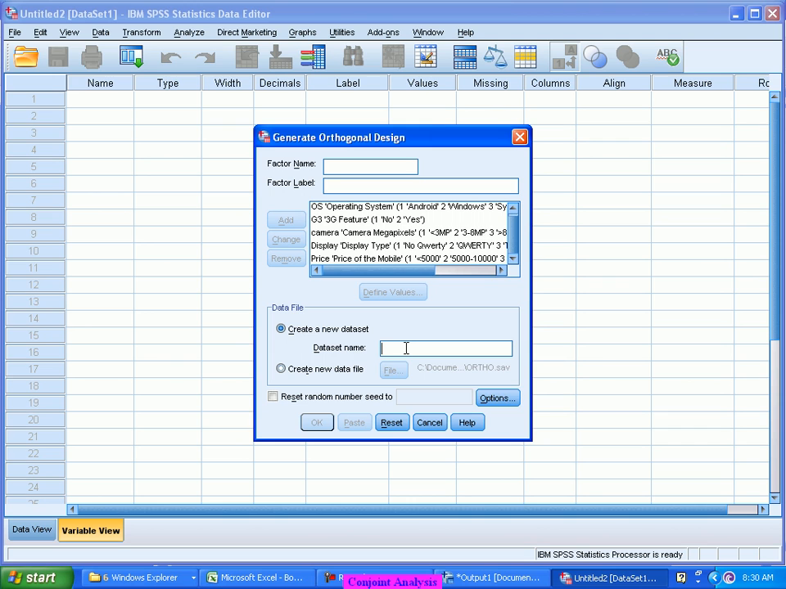Probably 20, 25, 30 would be generated as a data set which will contain 30 different kinds of plans which the customer would be ranking on. So for that I'll create a data set with the name mobile combinations. This is the data set I'm talking about.